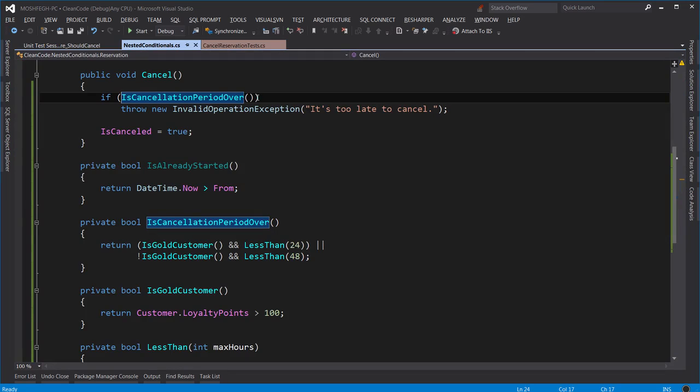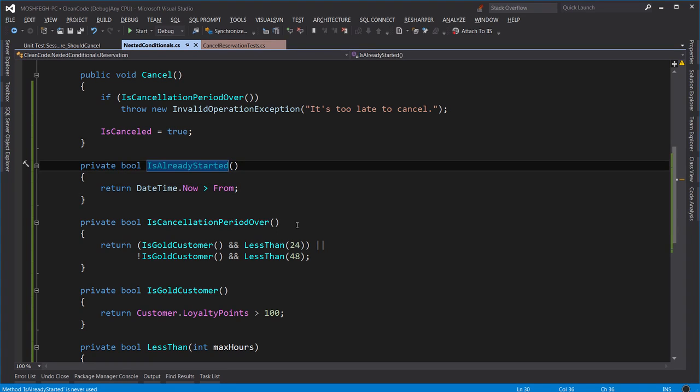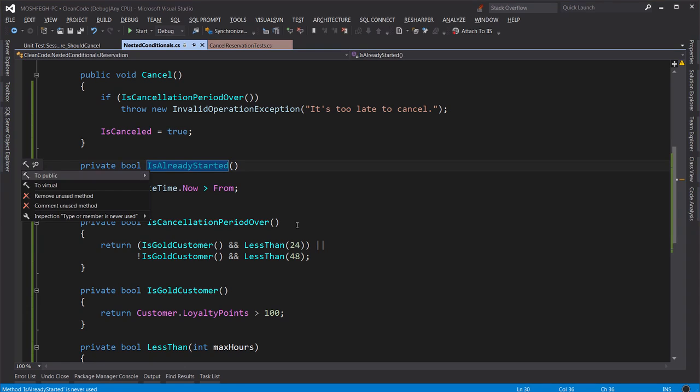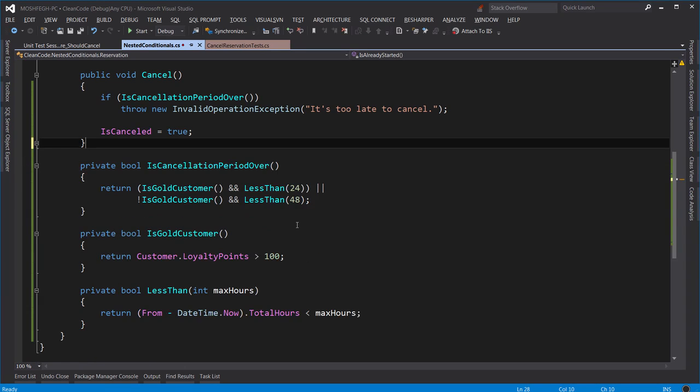So see, as we are doing these step-by-step refactorings, we can find areas of the code that are not required. And look at here, is already started. It's already grayed out by ReSharper, which means we don't even need this method. So let's get rid of it. Alt and Enter, remove unused method. Beautiful. And one last thing I would like to do here.